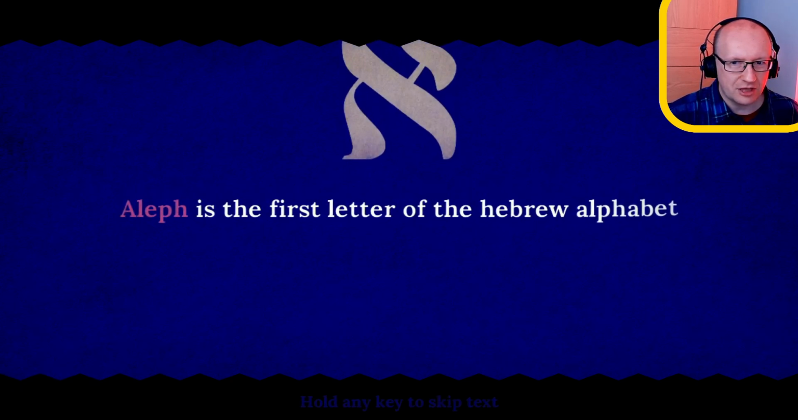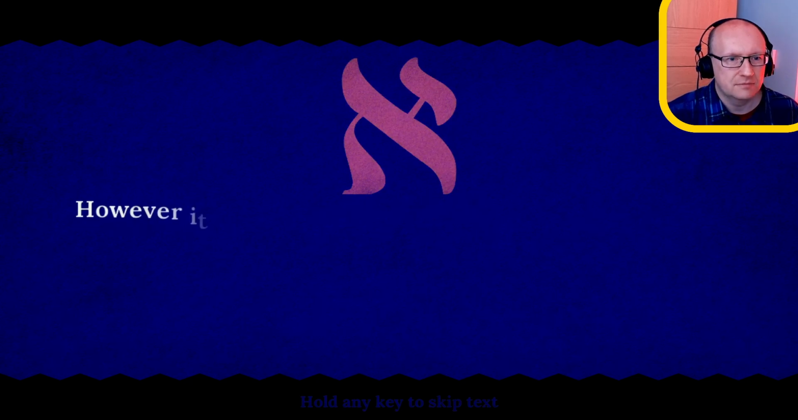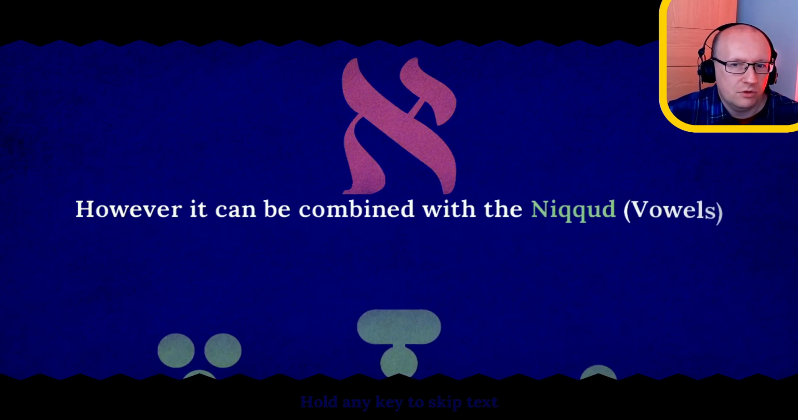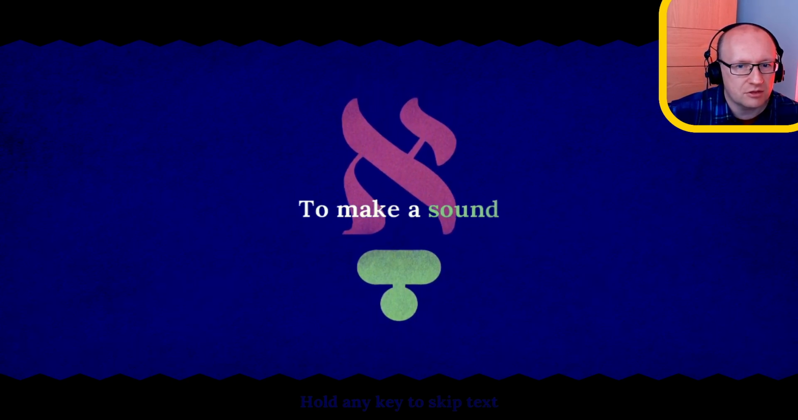Aleph is the first letter of the Hebrew alphabet. And it is silent. However, it can be combined with the Nikud vowels to make a sound.